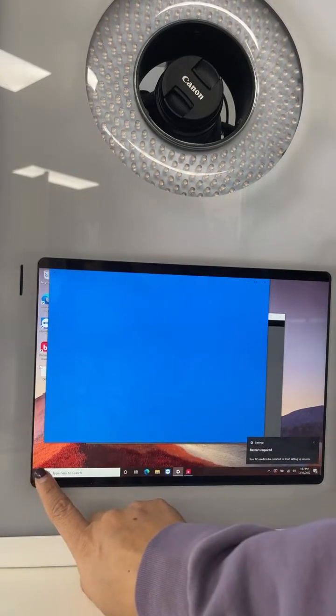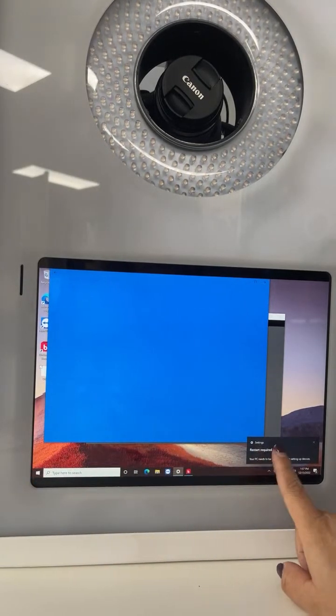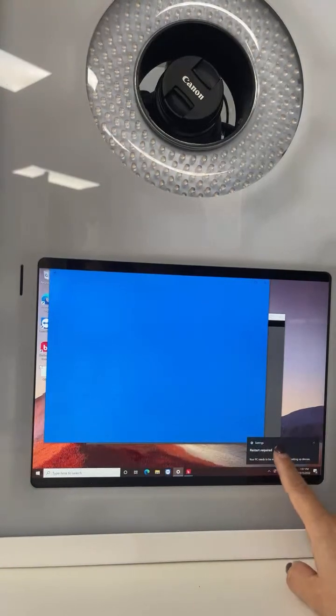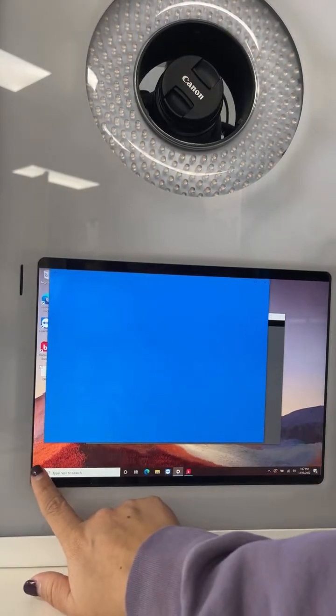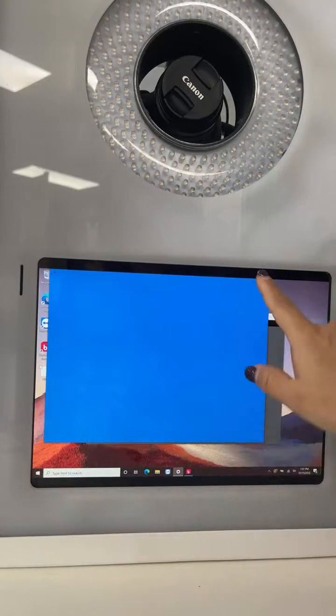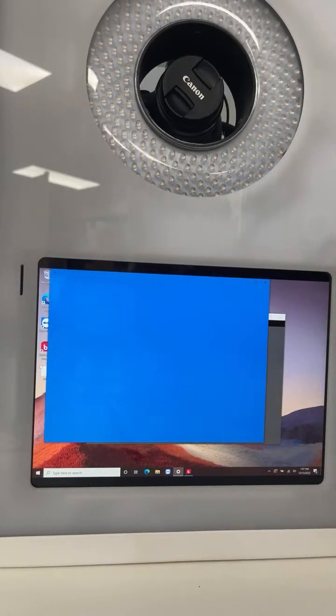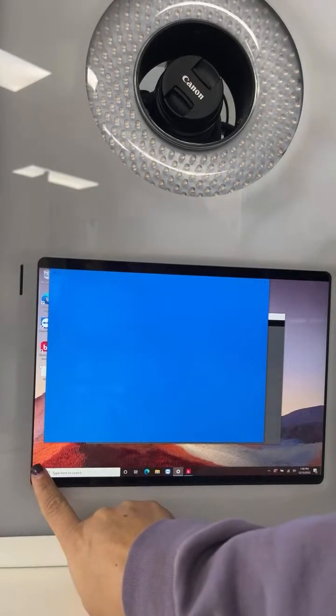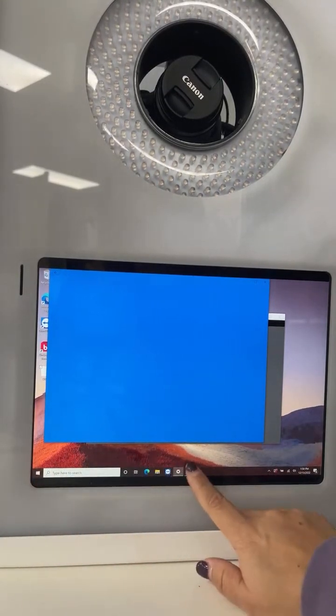I'm probably going to have to, yep, see, restart required. So we're going to go ahead and hit restart. And this is what happens. Your computer just goes total haywire when installs are going through. So what I'm going to do is wait a minute. Let me see if it responds.